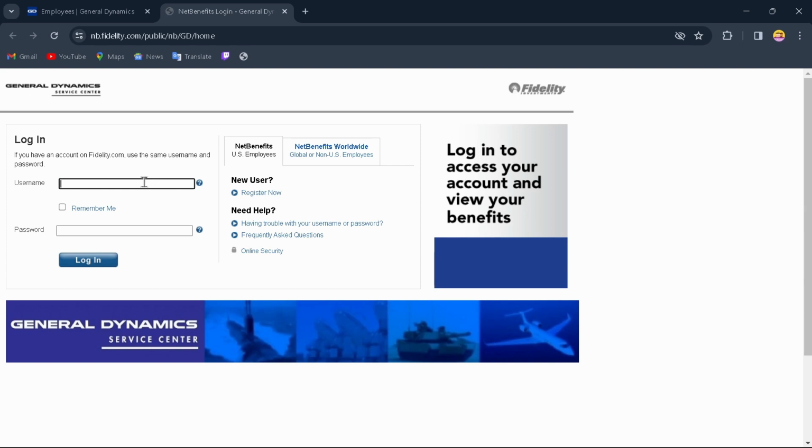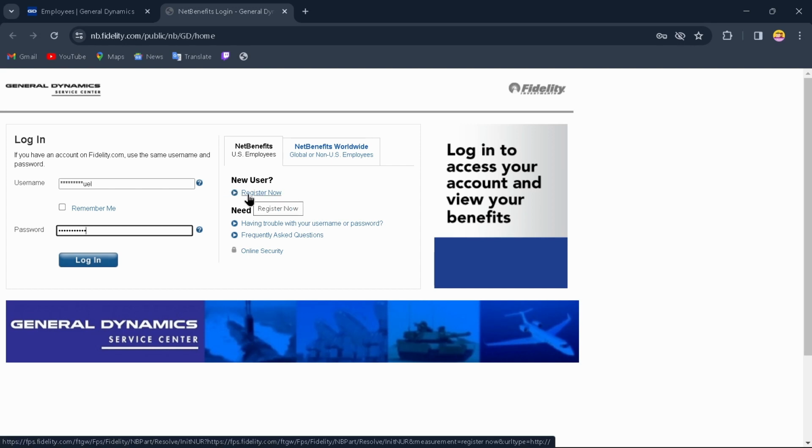So to log in to your account, you just have to enter your username and password. After entering your username and password, now you can just tap on login, and after tapping on login, you'll successfully log into your account. But if you are a new user, what you can do is just tap on register now and create an account if you don't have one.